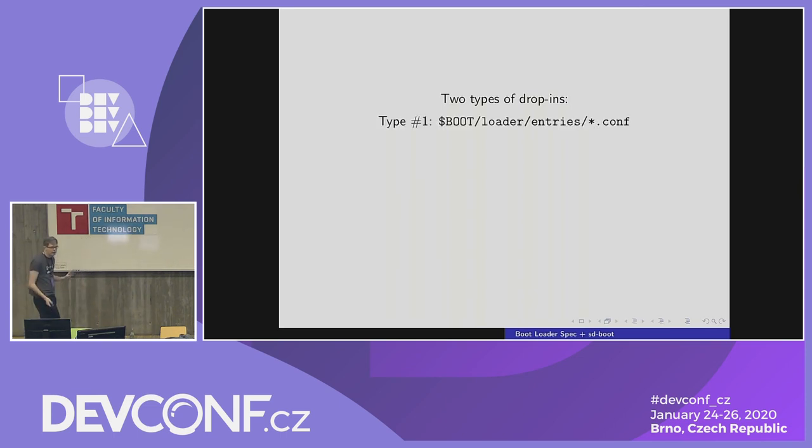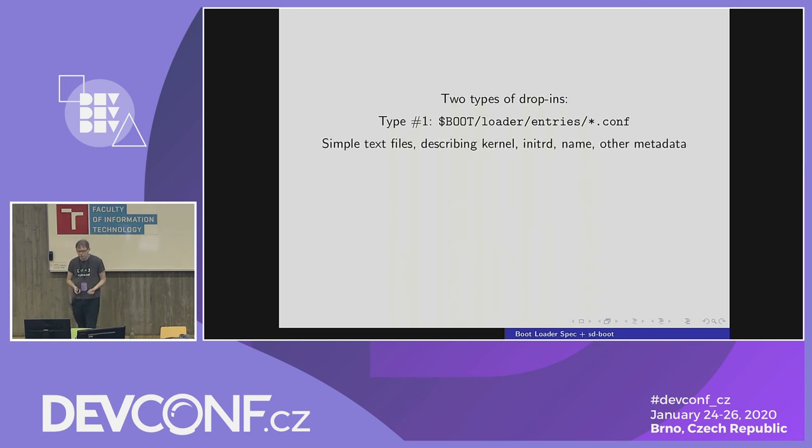There's type one. Type one is basically inside of the partition that I call $boot, where we have this VFAT file system or some other file system, we have a directory called loader, and under that, a directory called entries, and then we have all kinds of conf files, right? Every conf file just synthesizes one boot menu entry. These conf files are simple text files.